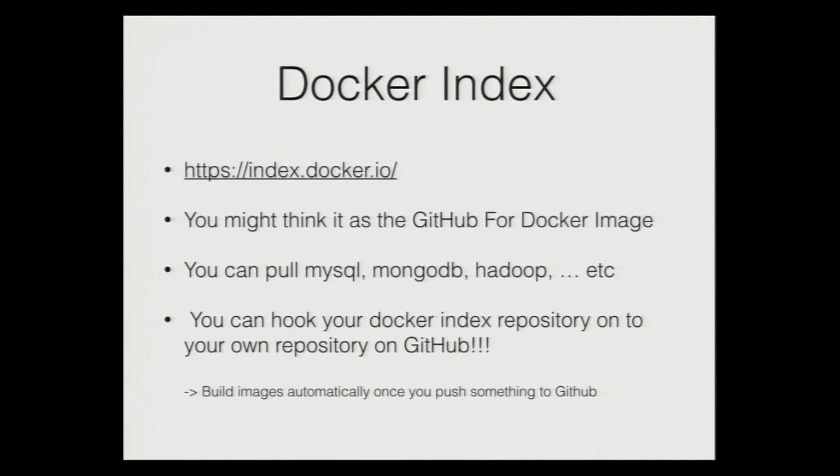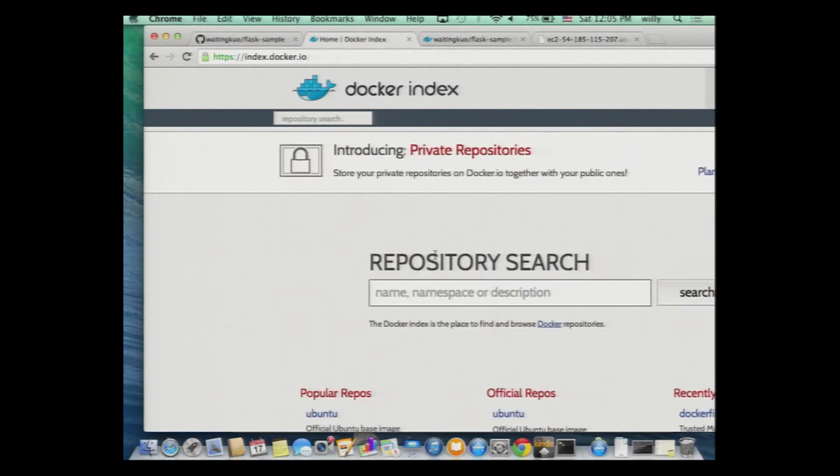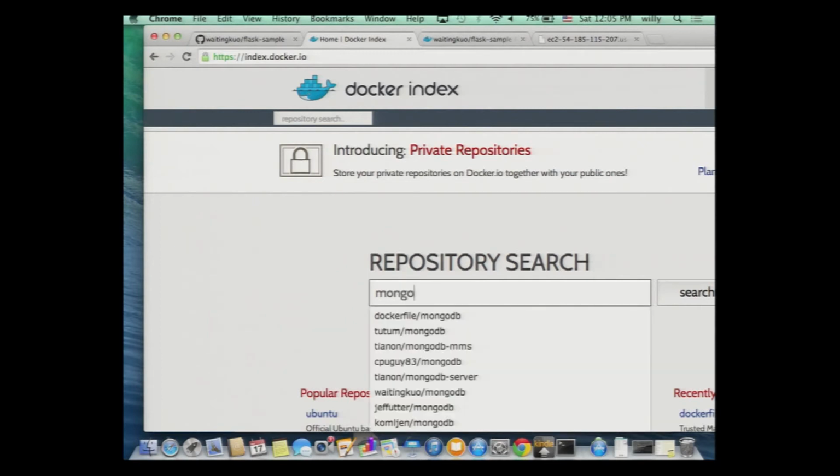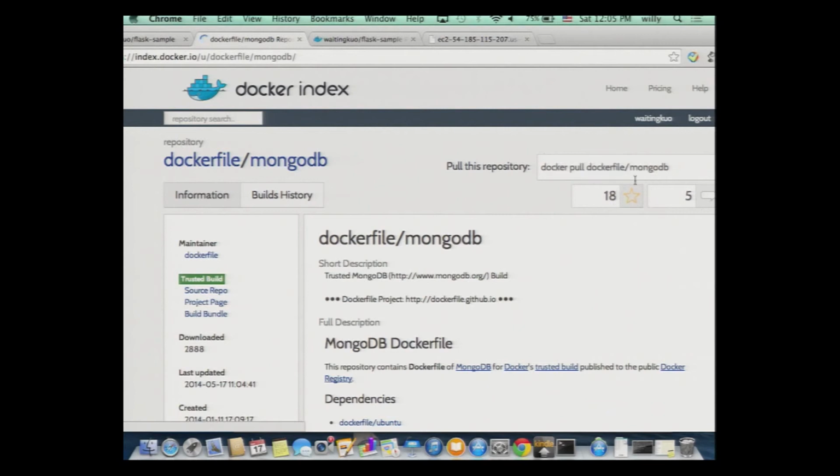And let's talk about Docker index. It is kind of the GitHub for the Docker image. You can pull a lot of images from the Docker index. You can pull MySQL, you can pull MongoDB, you can pull Hadoop. Probably you can pull anything you want. You just need to search for MongoDB in the Docker index. Then somebody has already built a MongoDB image. You just need to Docker pull Dockerfile MongoDB, and you can Docker run this MongoDB. You don't need to install MongoDB on your own computer anymore.